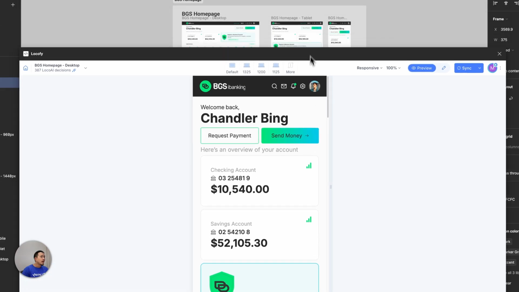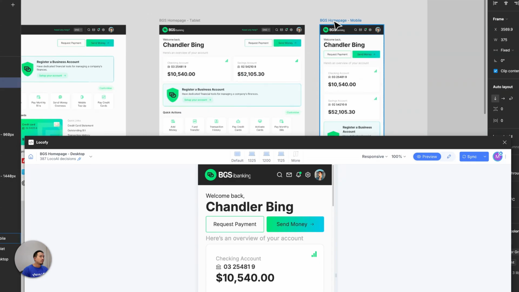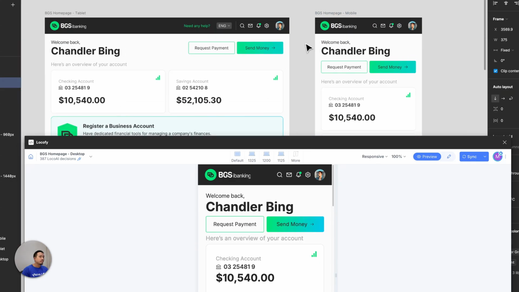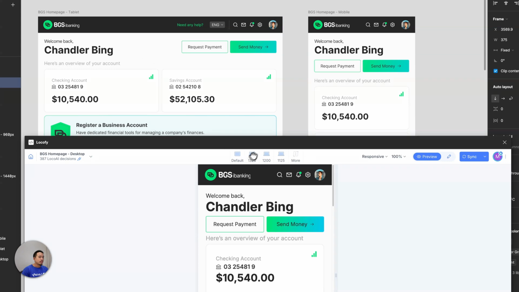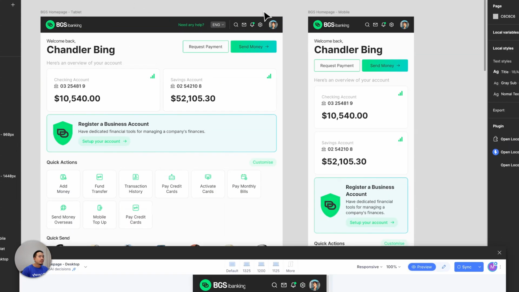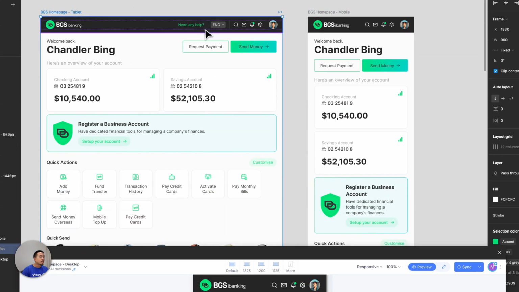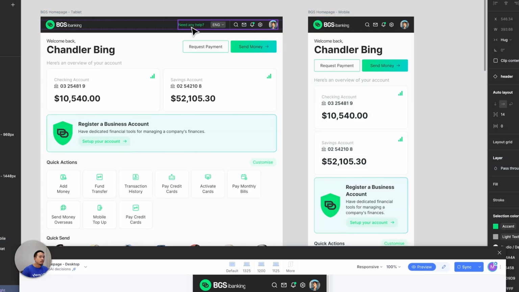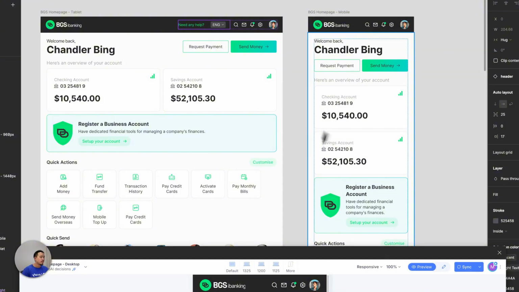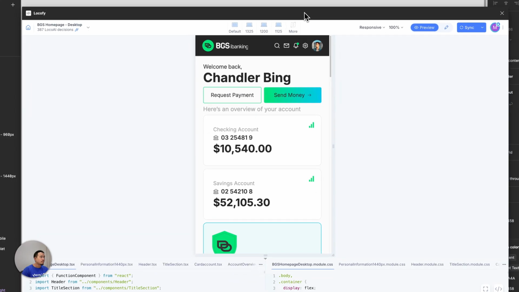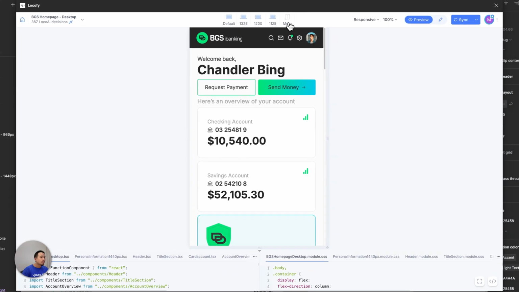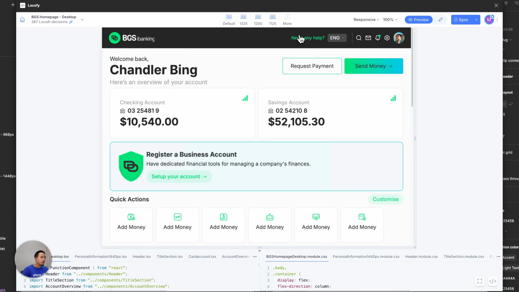Let's take a look at the actual design and compare it to Locofy's live prototype. If you can see here, in the tablet design, there is a difference between the header and the mobile header over here. The biggest difference is that this need help link and the language selector are not present. It's actually hidden in the mobile design. Let's test that to see if Locofy picked that up. I'm currently in mobile. Let's switch to desktop. I can see that it is only present in the desktop. Great, so everything looks good.